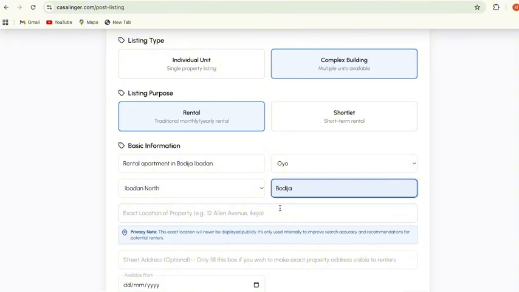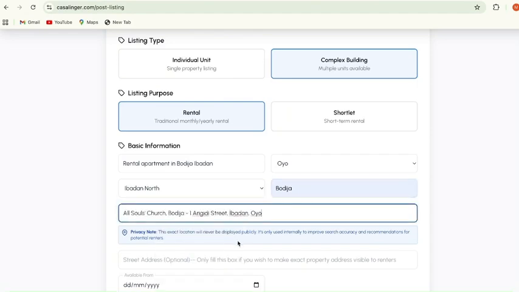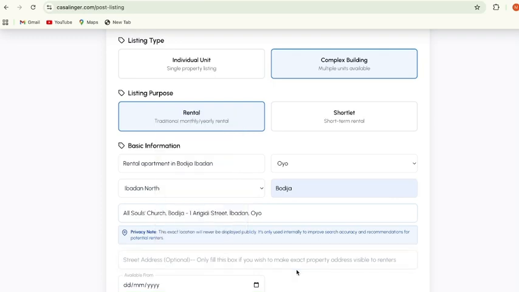So to repeat myself again, the exact location will never be displayed publicly. It is only used internally to improve search accuracy and recommendation for potential renters. So any address you enter here will never be displayed to the users or the potential renters. If you wish to make the address visible to the users or potential renters, you are allowed to enter the same address here.